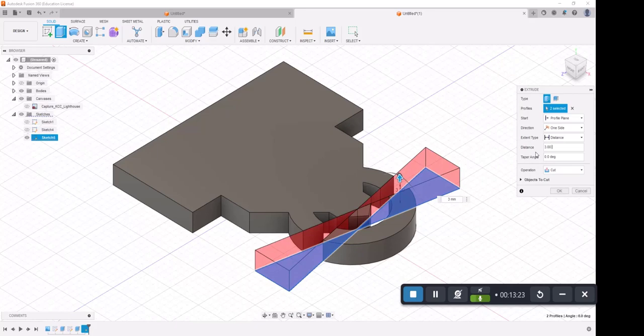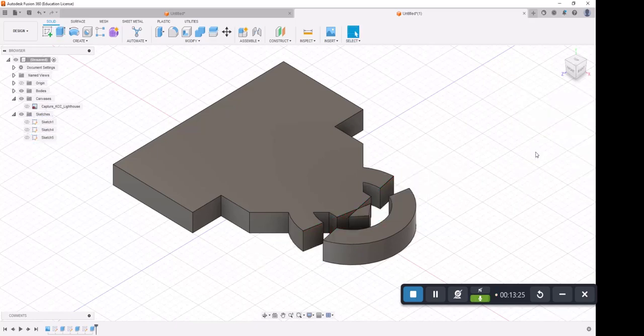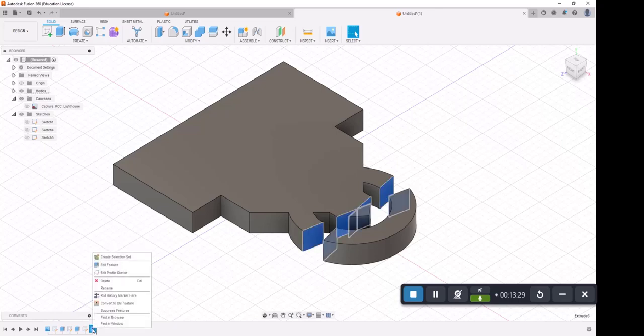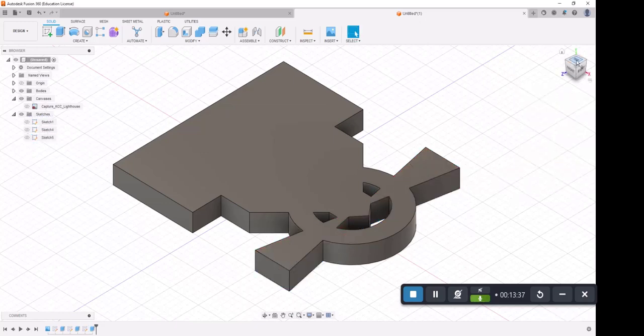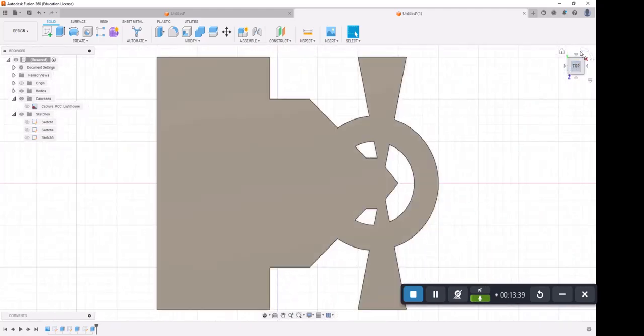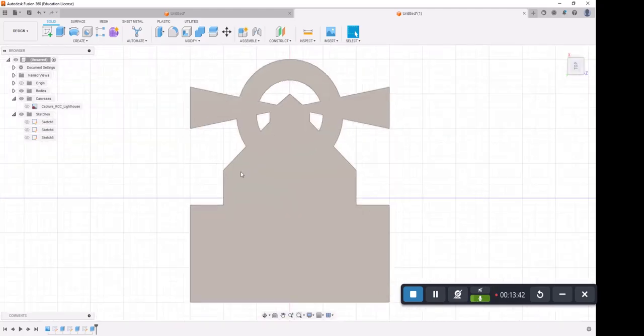3.00 mm. Oh, we forgot to join it. No big deal. Right click and release. Left click and release. It says cut. We want to join it. And check it out. We now have the rays. All right, let's keep going.